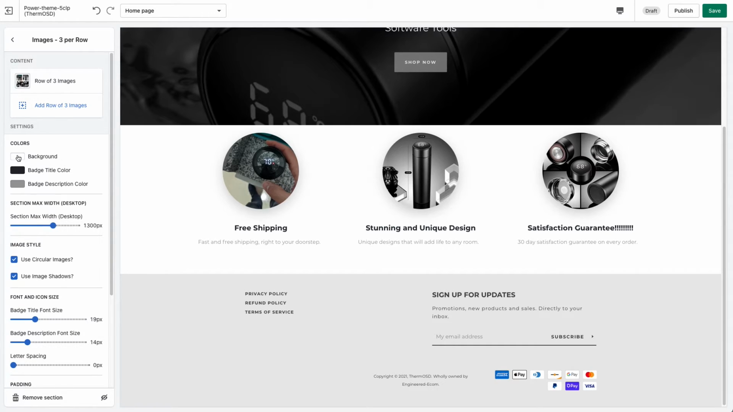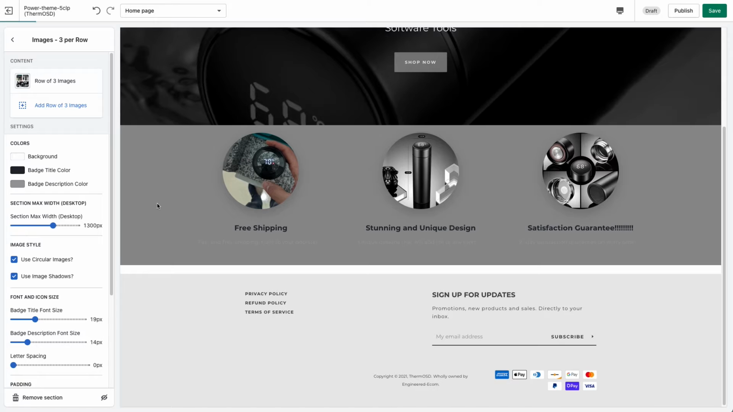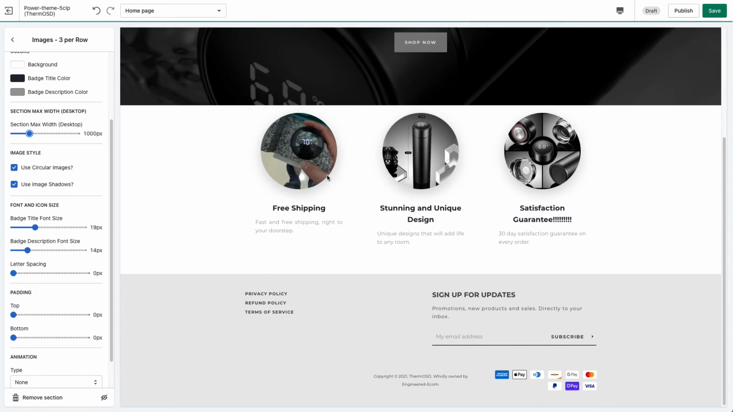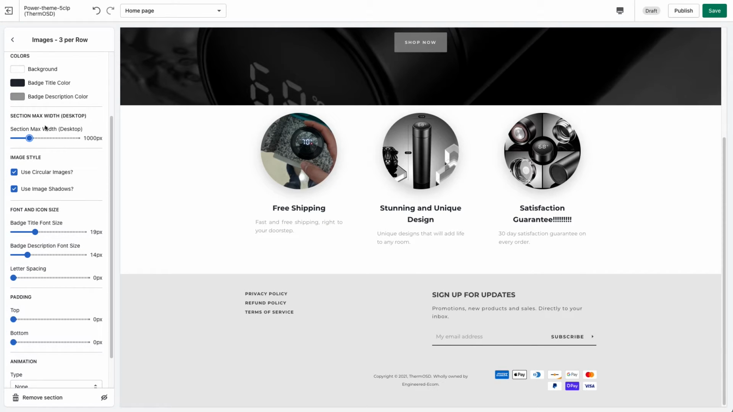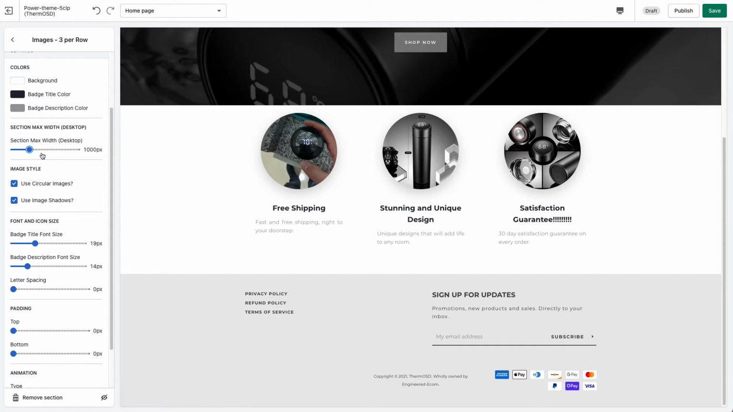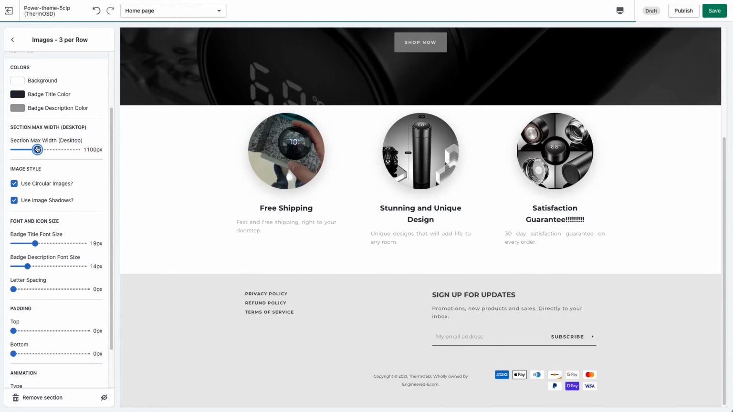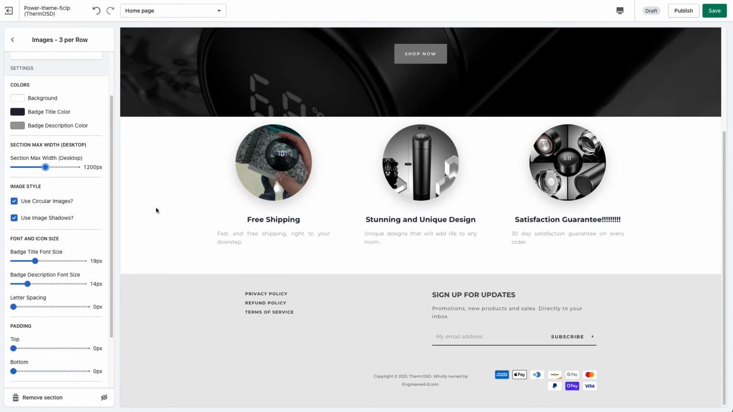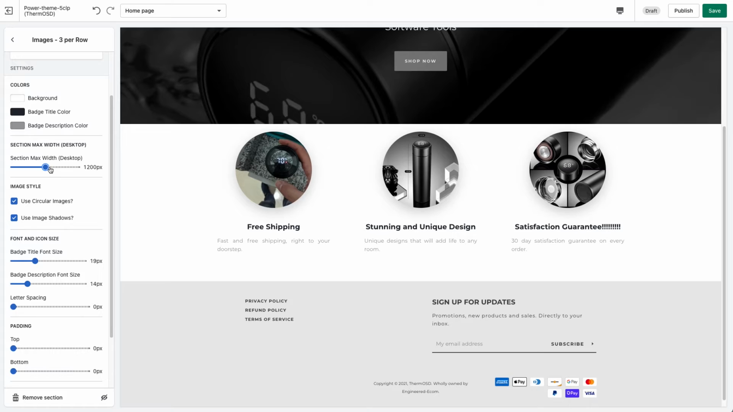In terms of the section settings, we have background color, badge title color, badge description color. So I'm sure you guys are very familiar with all this stuff now, but pretty self-explanatory. Section max width. So if we shrink it down, then these all shrink down. And again, it's just very important to think about the rest of your website when you do this. It's almost beneficial to establish a width before you start designing. So usually I'll stick to around 1100 to 1200 pixels for desktop viewing. And then every section that I put on will generally be the exact same width.